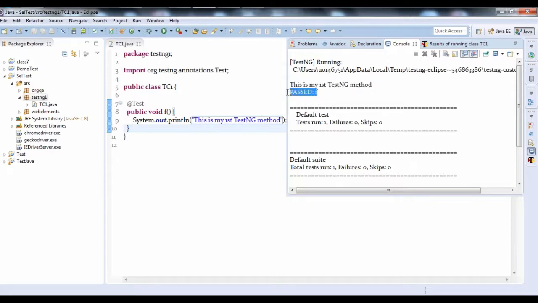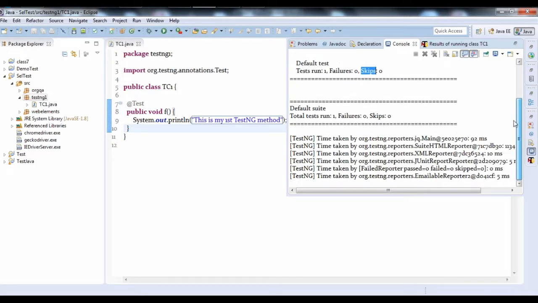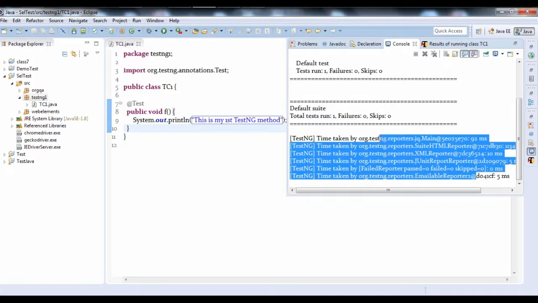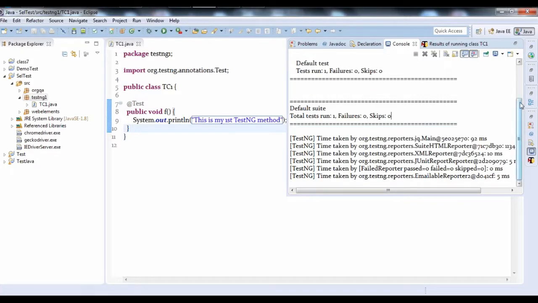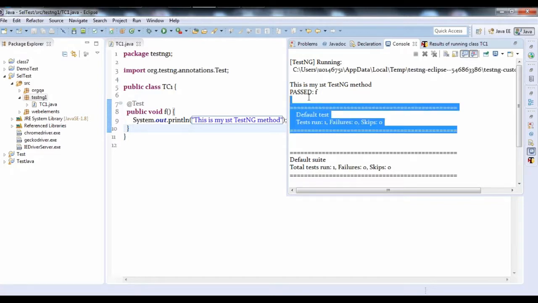Now here, it is telling that "passed" means the function, void f, which is nothing but your method you were running, successfully ran. So what it is showing: TestNG run. How many tests are run? I told you test or method, it's all the same. So one test method ran. Failures: there are no failures. Skips: skips means any methods which got skipped. No, this didn't skip it. Leave aside those things, like how much time it took. But the simple thing is that this is what you need to understand.